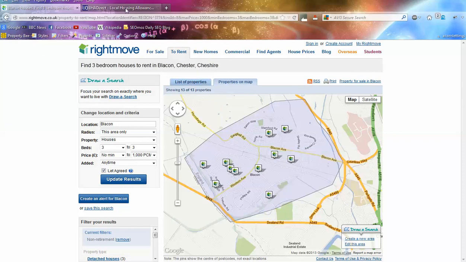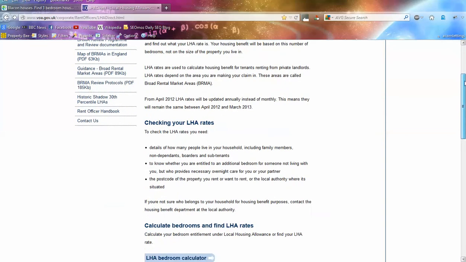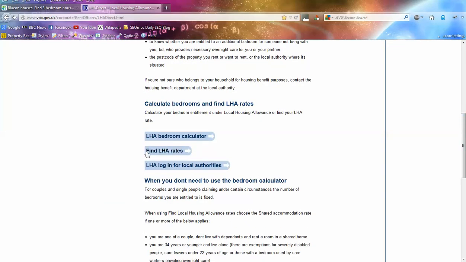Now if we click up here and go to the local housing allowance tab at the top, this is on the voa.gov.uk website, and the full address for that is just in this section here. So you can take that down and put that in on your own computer, and this website will give you an idea of what the local housing entitlement is. Now there's some more information here that's worth a look at, but we're going to skip that at the moment and just go straight to the search tool, which is Find LHA Rates.